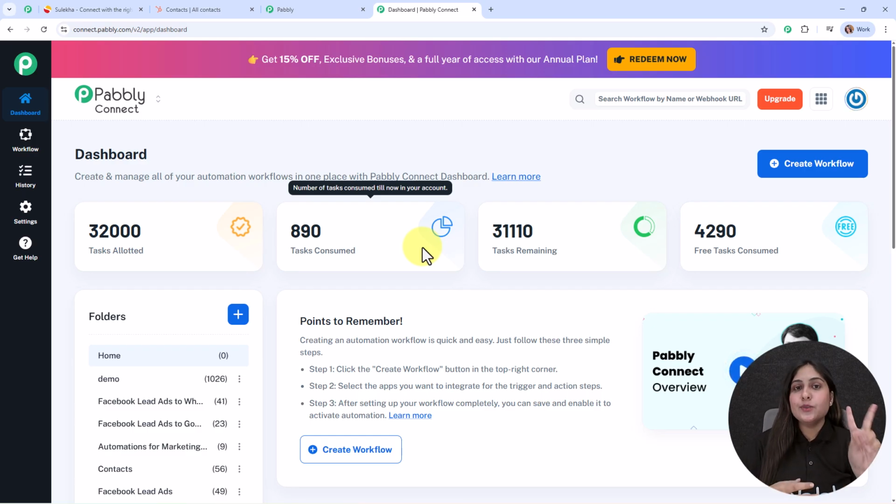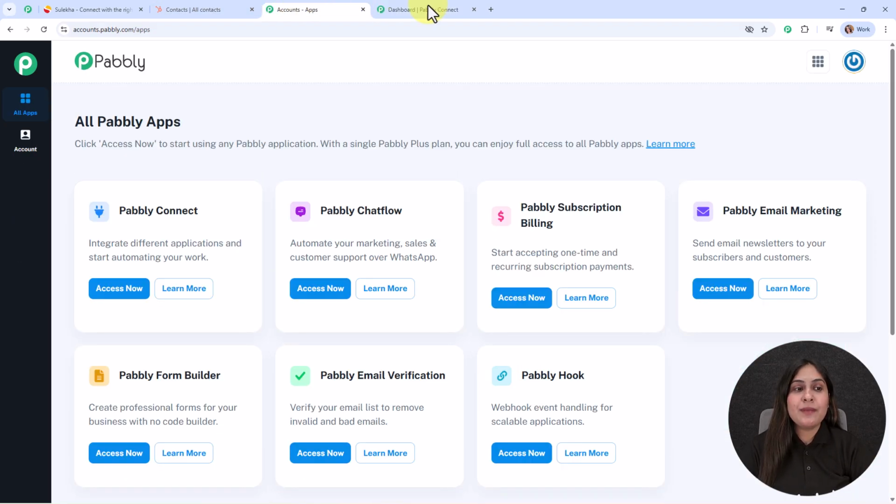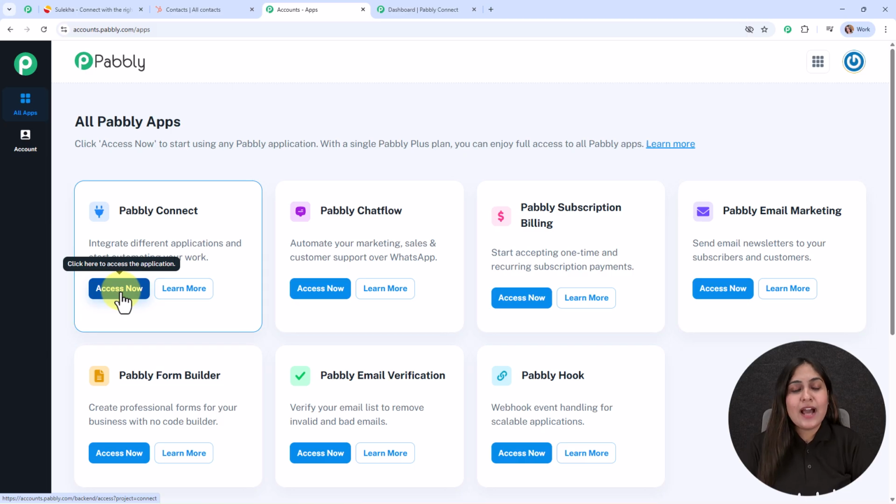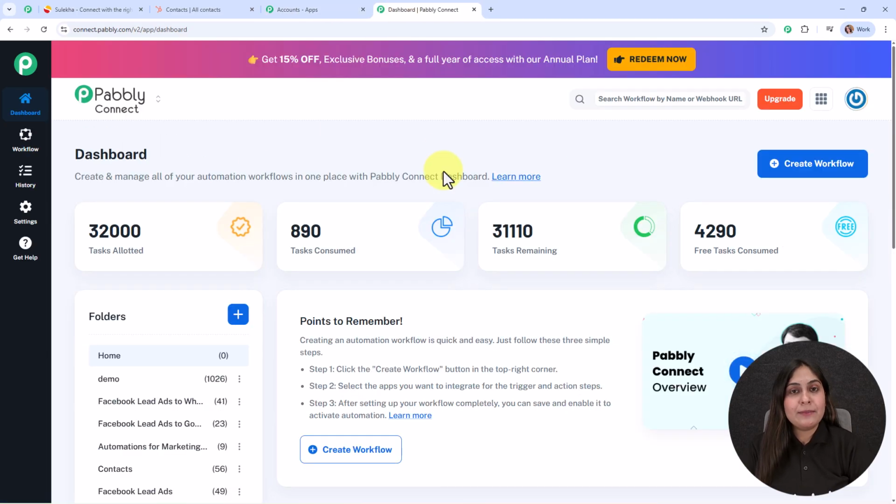There you can see two options. One is sign in and the other one is sign up free. If you're a new user, click on sign up free and get a free 100 tasks every month to explore the software. And if you're an existing user like me, then simply sign in. Now after signing in, you can see the all Pabbly apps window where you can see all the applications of Pabbly. From here you need to access Pabbly Connect by clicking on this access now, and it will take you to the dashboard of Pabbly Connect.